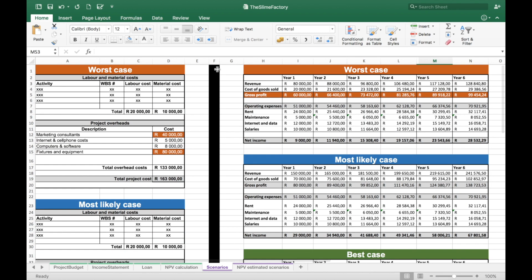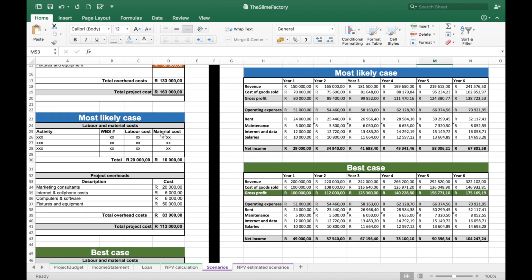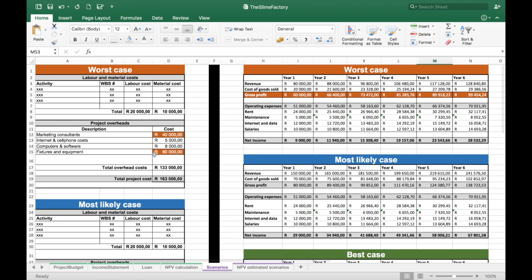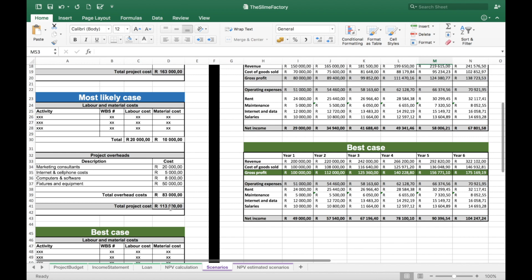To the left of this black divider, I have developed 3 scenarios for my first costs, or let's call it my project startup costs. The numbers in my most likely case are the numbers that we've evaluated previously. Then I developed a worst case in which my marketing consultants charge me double of what I've budgeted, and the fixtures and equipment just cost a whole lot more than I thought they would. So under the worst case scenario, my total project cost is 163,000 Rand compared to the 113,000 Rand I initially planned.